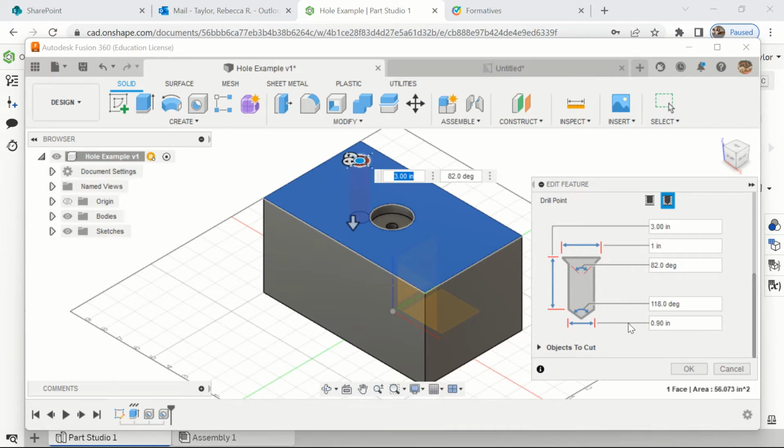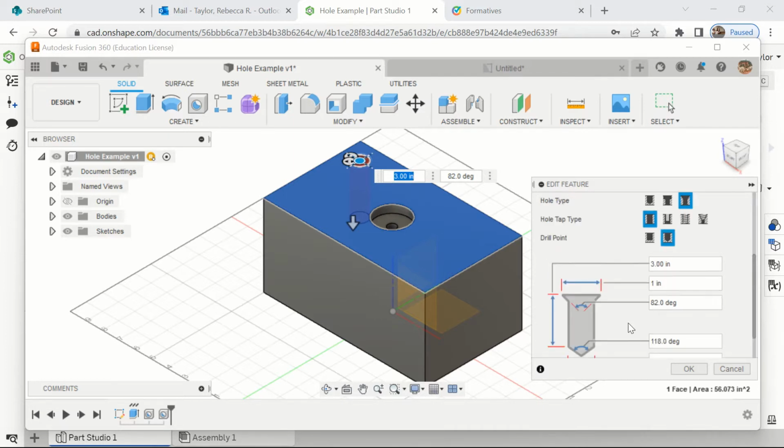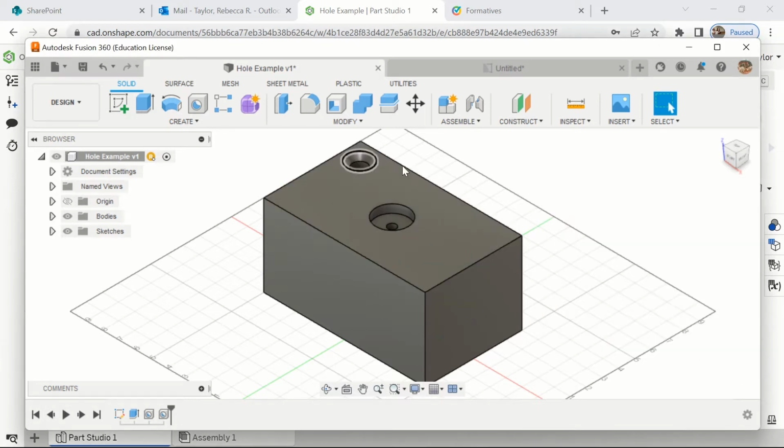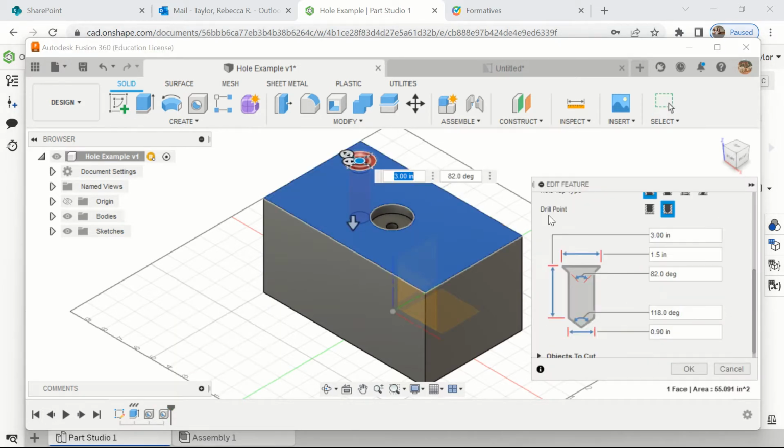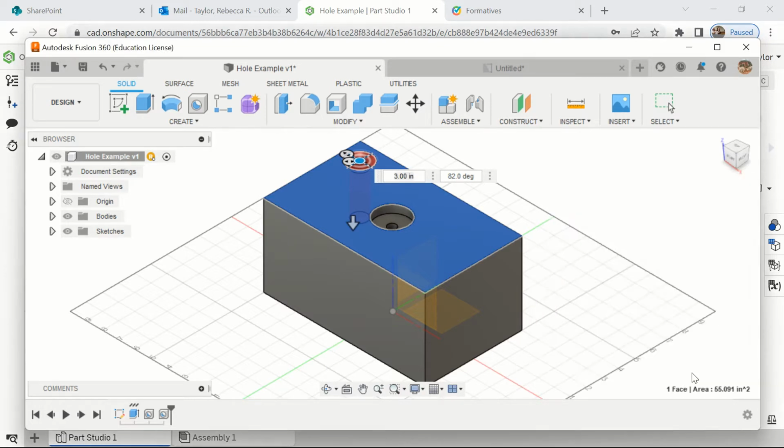Actually, I don't have a problem with any of that. It's a little hard to see the countersinkness in this. I'm going to see if I can make this 2 inches. No, it doesn't like 2 inches. Let's do 1.5 inches. There you go. So you can see that a little bit better. And what you hopefully saw, I'll go back to edit feature, is this looked familiar from the lesson where you can enter in the different depths that you want.